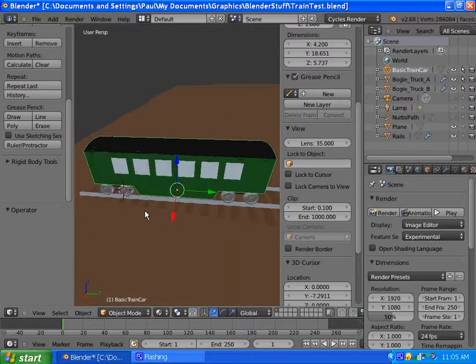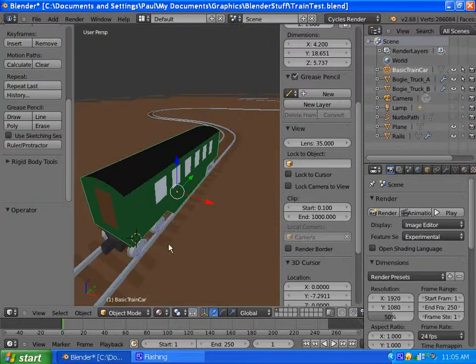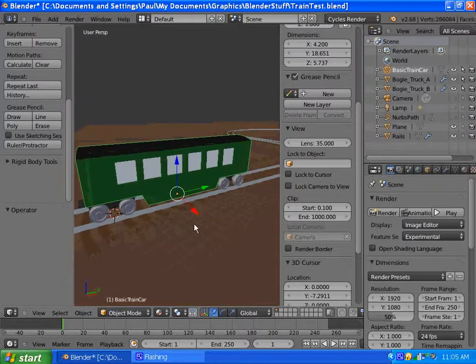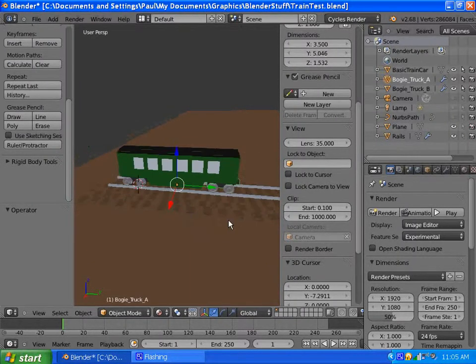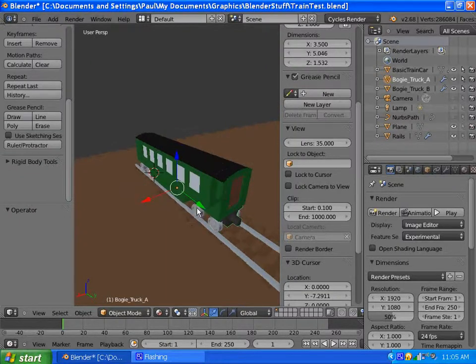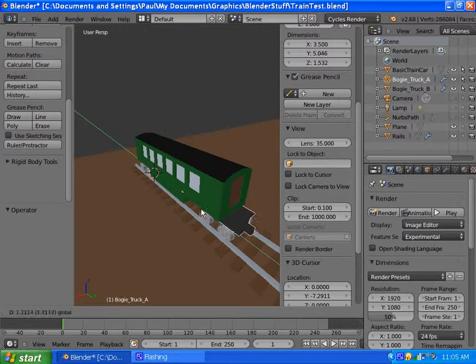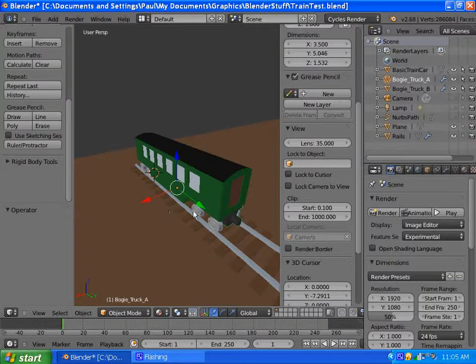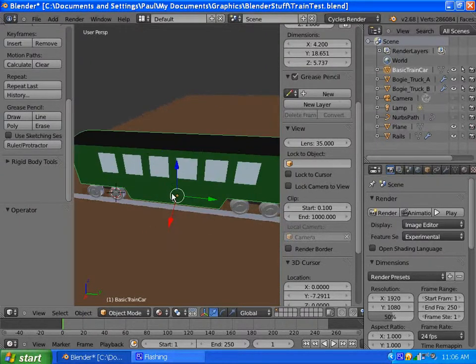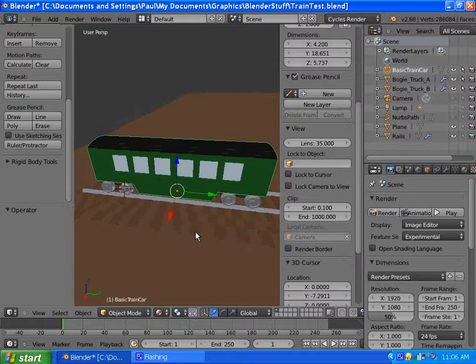So here we have the train car, and it has two bogies, one in the front, one in the back. We've already set the wheels as child objects to the bogies, so if I click on a bogie, you see the wheels move with it. My computer's a little laggy, I don't know. Maybe it's my recorder here.